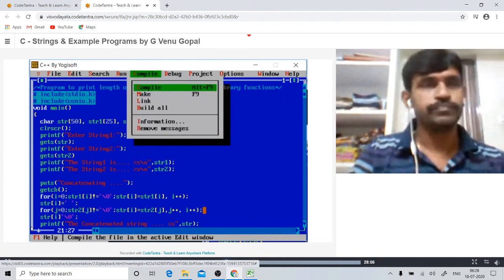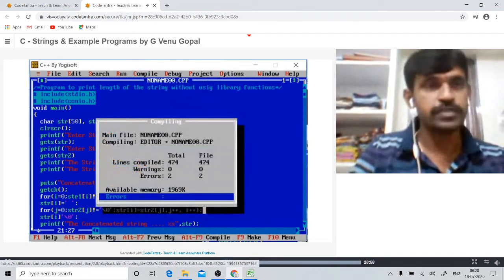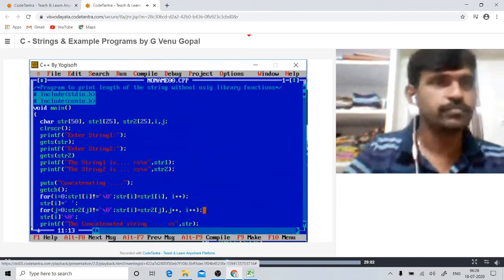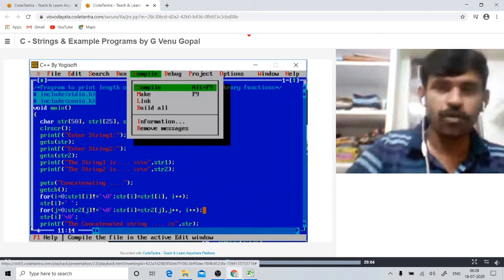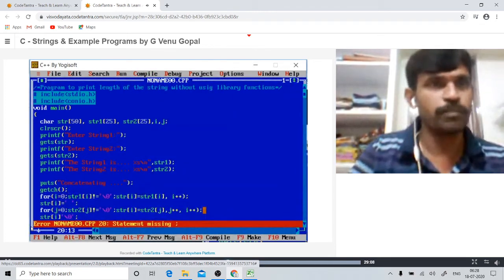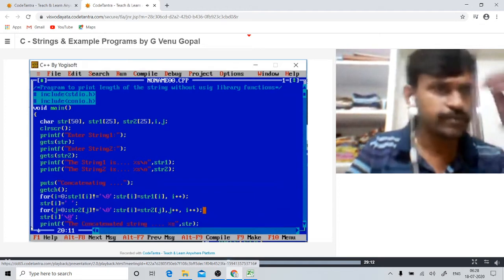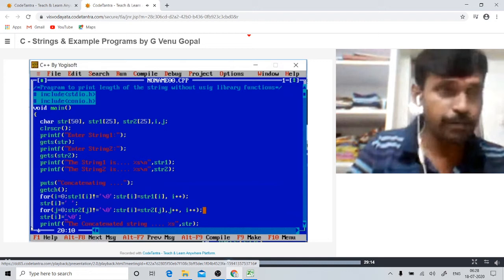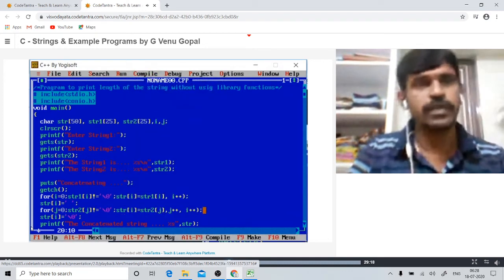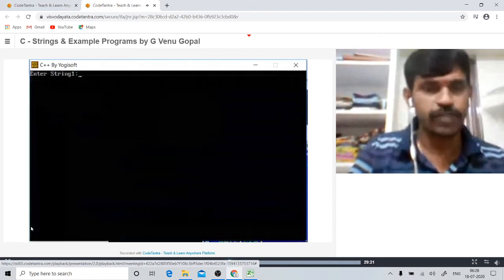Now let us first compile the program. Alt C, compile. There are two errors. Yeah, I missed a semicolon at the end of this particular statement. Again, let us see. One more mistake. What is that missing? Yeah, I missed the equal to operator here. Alt C, compile the program. Successfully compiled. Again Alt R, run the program.